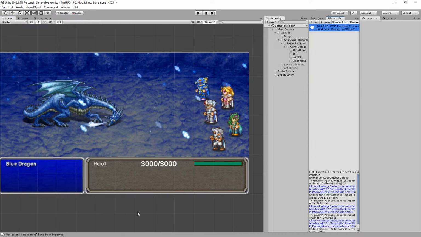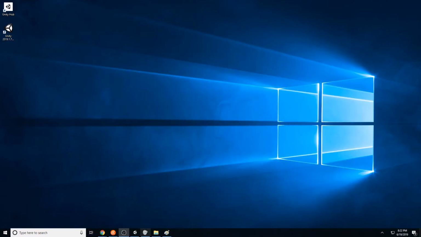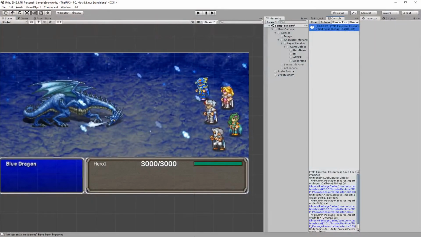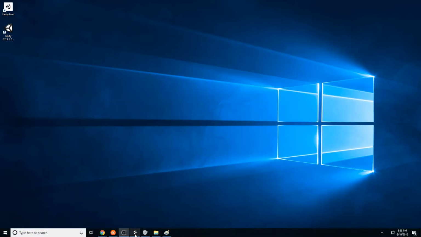I am a little concerned that I've lost my... Oh, there it is. Huh. I can't get the bar back unless I minimize Unity.